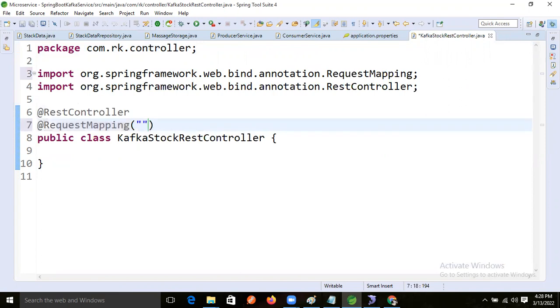Inside that RequestMapping, I'm giving slash API slash stock. Give API stock, right? This is the class level path I've given. Next is our responsibility to send the data. Send the data to whom? The producer service, right?